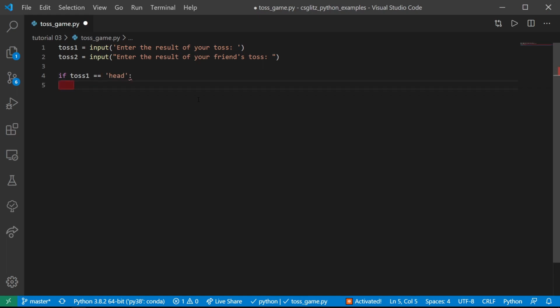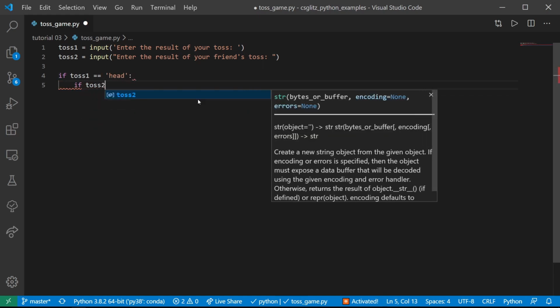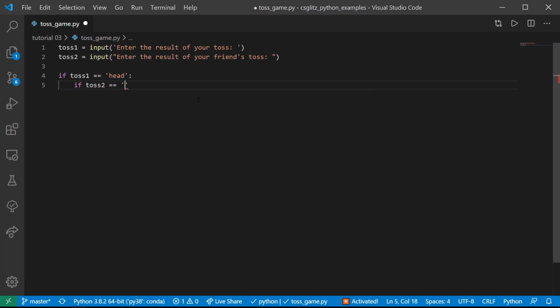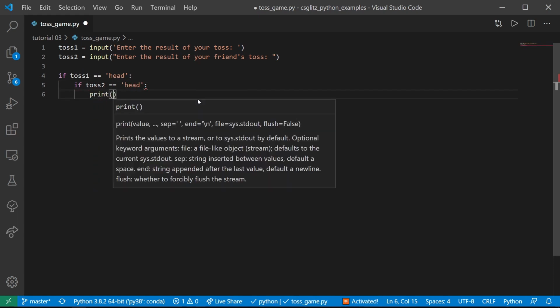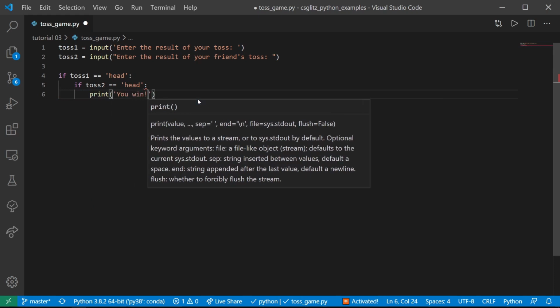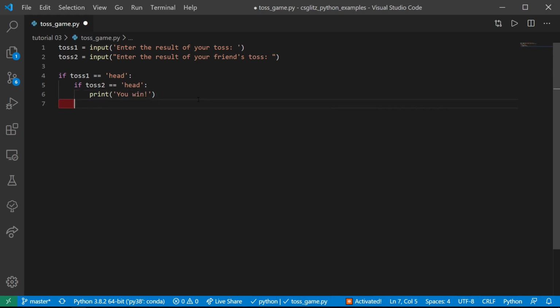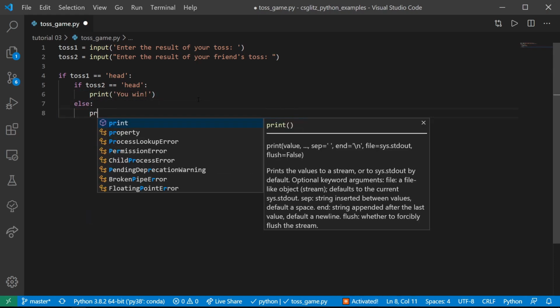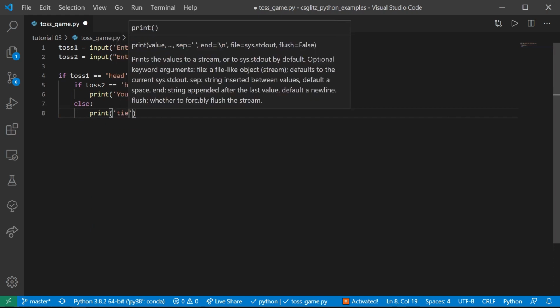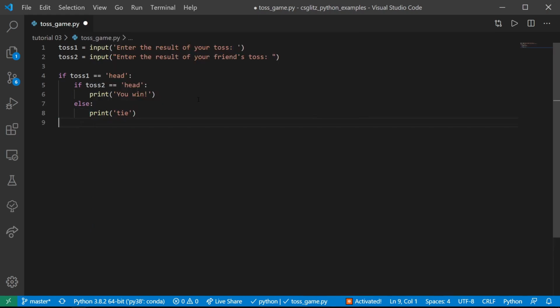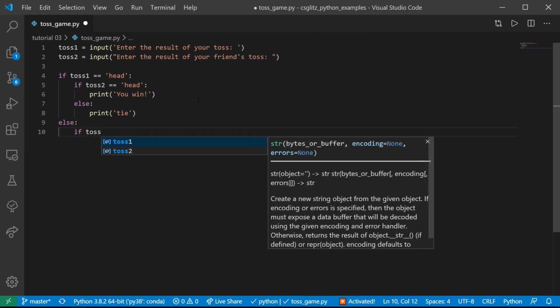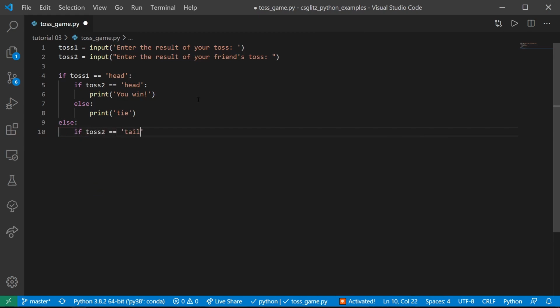We can use another if-else statement inside an if or else statement. It's called nested if-else. Just keep indentation in mind because that's how the Python interpreter knows which statements are inside which block. If we are inside the else block, then we just need to check whether the second toss is also a tails or not.